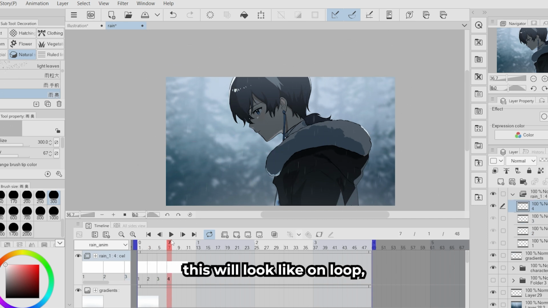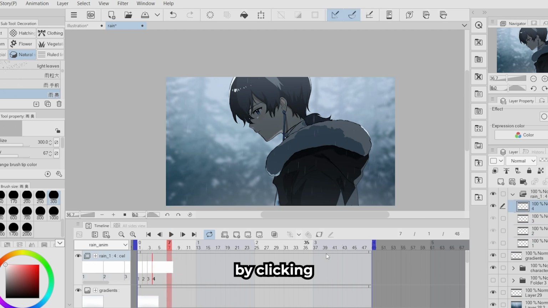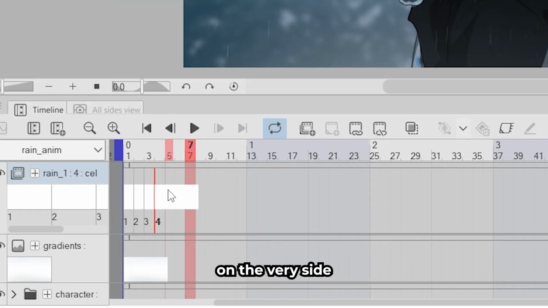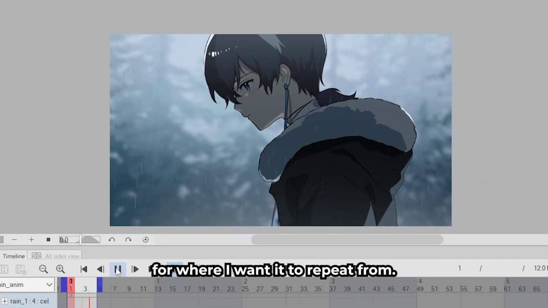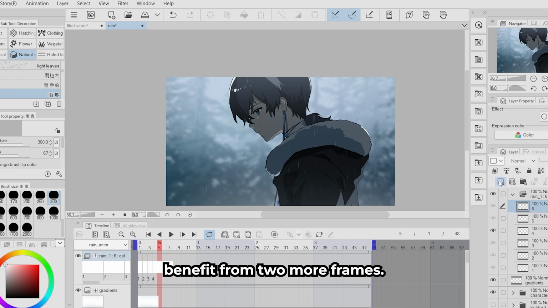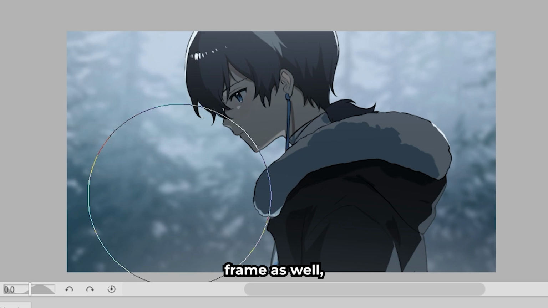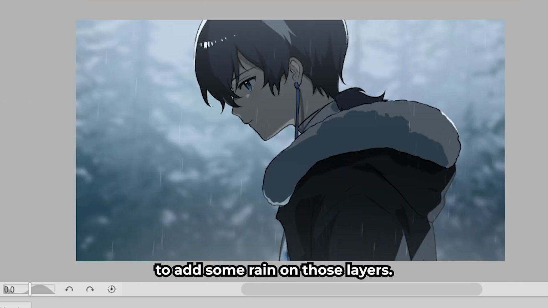Since I want to test how this will look on loop, I can change the amount of visible frames on the timeline by clicking and dragging this blue box on the very side and pulling that to the edge of where I want it to repeat from. I'll also make sure that the repeat icon is clicked as well. As I'm animating this, I think maybe it could benefit from 2 more frames, so I go ahead and add a 5th and 6th frame as well, and use the brush to add some rain on those layers.